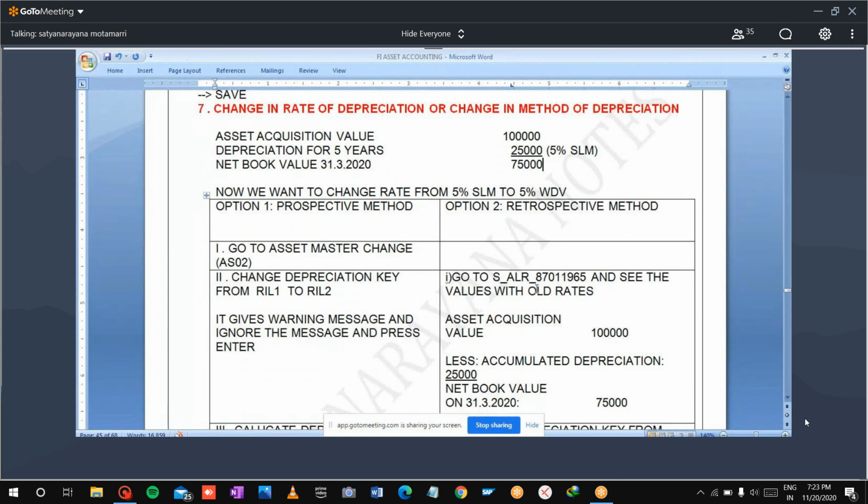There are two options available. Option 1, prospective method. Option 2, retrospective method. Prospective means from now onwards, it changes to the new rate. Option 2, retrospective, means it changes from 5 years back, from day 1. Suppose you go for the prospective method, what is to be done? The 5% straight line method key you created, suppose RL1. Now the WDV key is RL2.